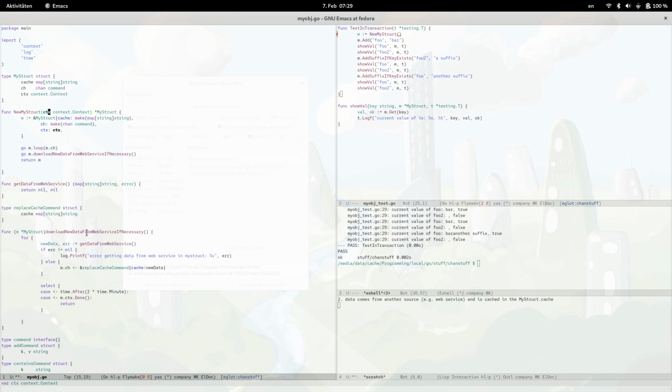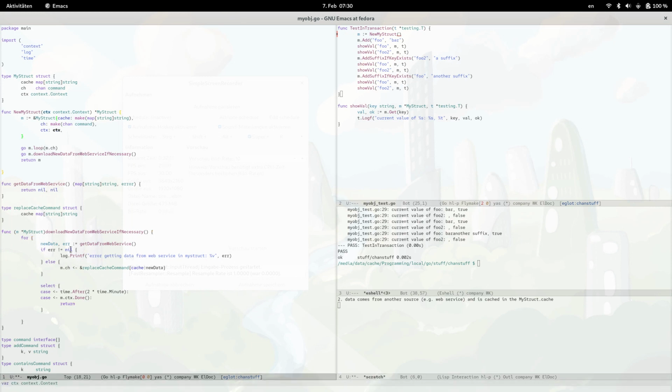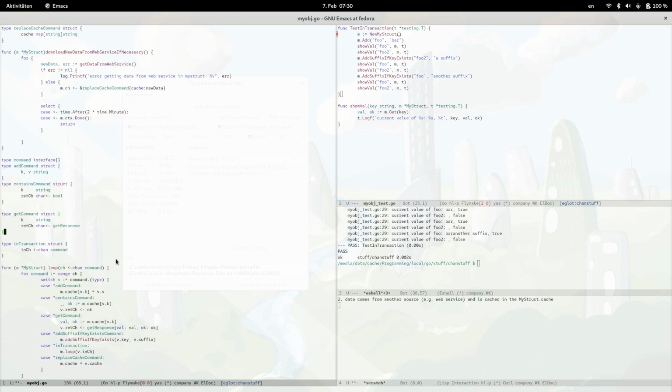So what this does: download data from web service, if necessary. After 2 minutes, it will either loop again and get data from the web service, or if before these 2 minutes are up, the context is cancelled, then it'll just return. We will leave this loop. Now you could of course say, well, if we're using this context, which is the context we pass into my struct, to cancel this goroutine, why don't we use it to cancel this other goroutine? Well, of course, we can. There's nothing stopping us doing that.